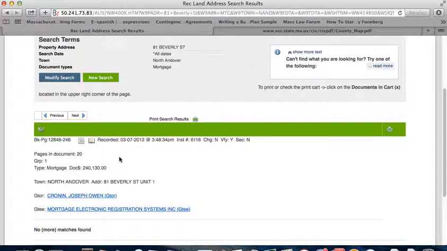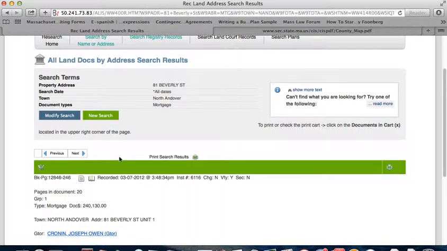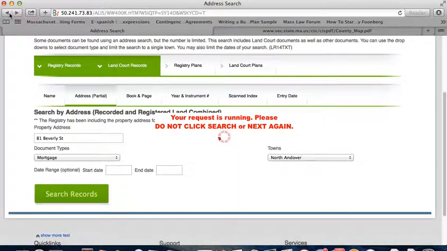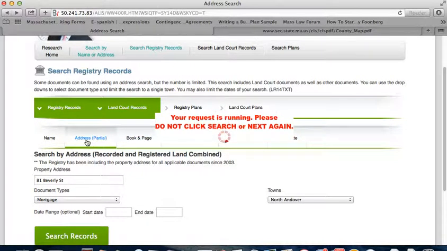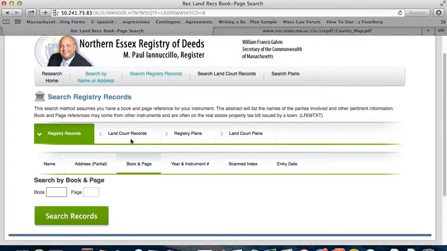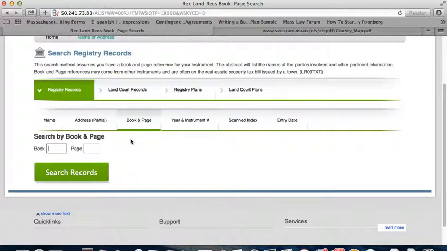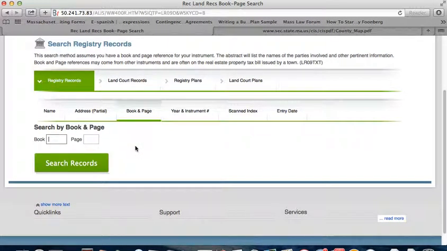Before we go forward though, I'm going to go back and show you another way to do this search. So the search we just conducted was based on the address. However, if we had the book and page for the specific document, which I happen to have, you can also search this way. And the reason you might want to do this is because when you're searching based on address, that's going to pull up results that show all the different mortgages that may have applied to that property at one time or another. Now, that's probably not what you're looking for.